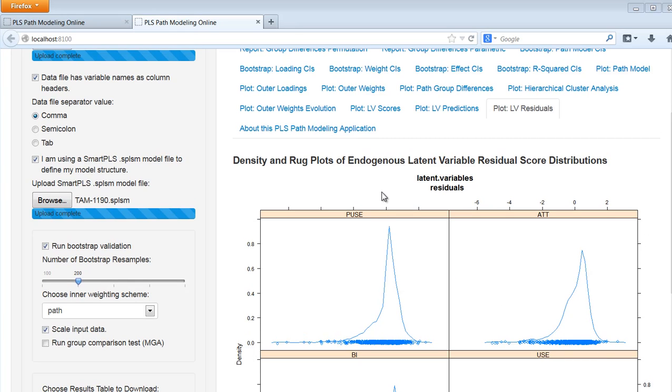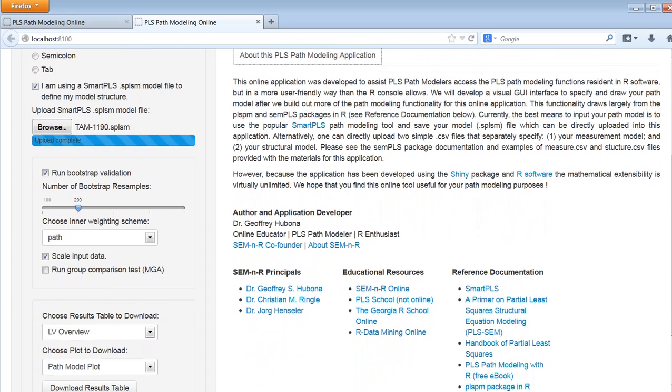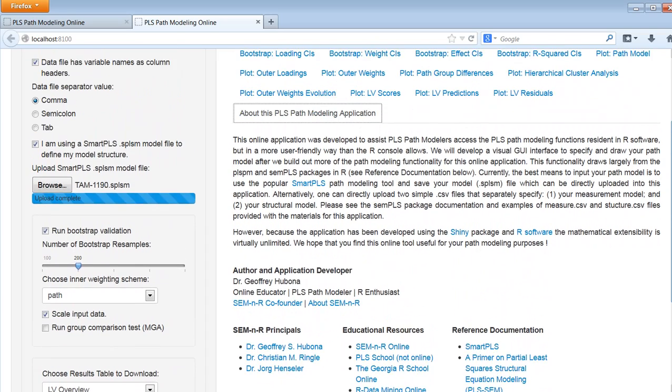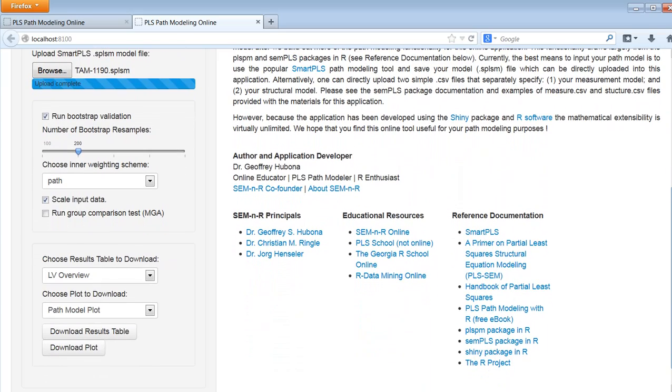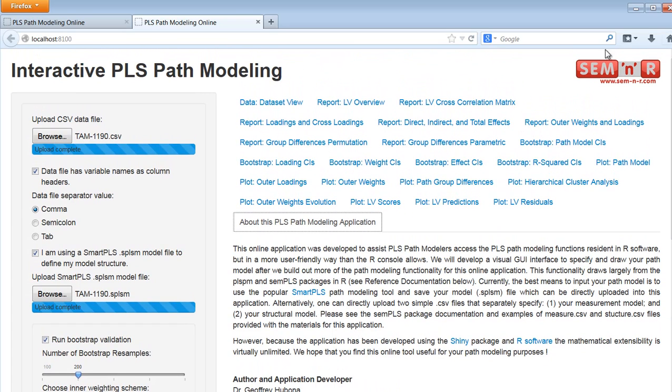This particular application will be one of several that I am assembling that will fit together and be related. Here's a little page that talks about why it was developed and who we are. Right now it's an application of this organization, SEM'n'R.